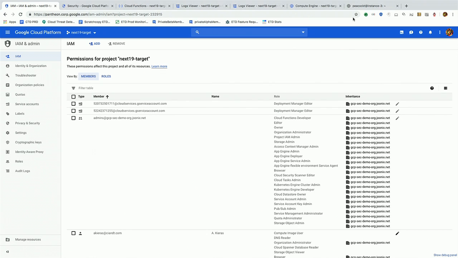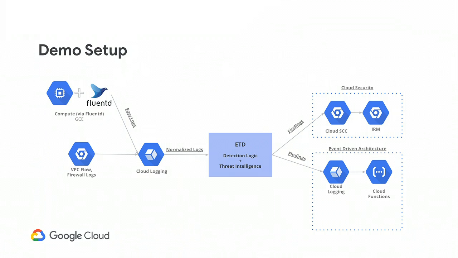What I want to show you is the architecture for the demo before we go in, so you know what's going on. We're going to have two demos. The first is going to make somebody owner of a project. And so we're going to look at the audit logs, which are produced automatically, pulled into Stackdriver, into ETD, and then we'll look at the finding in both of the places where they get written. That'll be the first one.